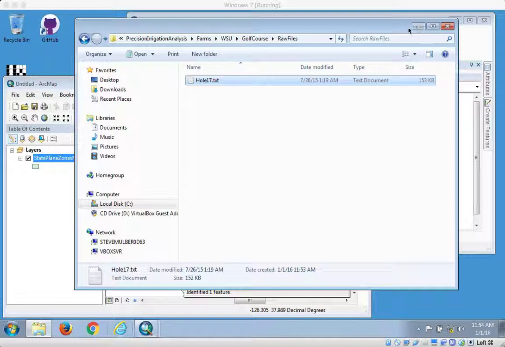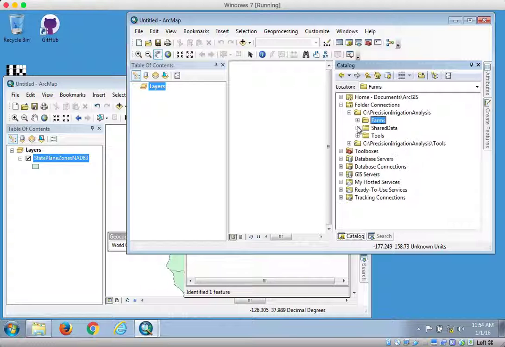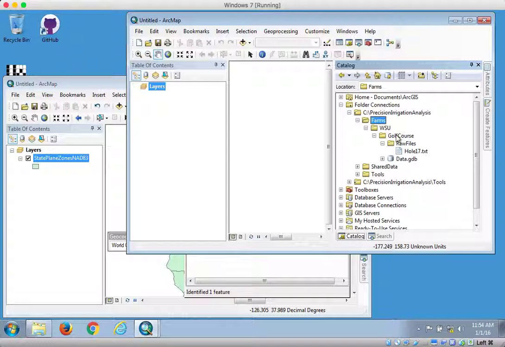Okay, so now I'll go back to my project here. And if I right click, or actually I should see now inside my golf course raw, I see that hole 17 that I copied and pasted there from the file manager. Now it's time to do some work. Okay, so first thing I want to do, and that sort of sets up my project here.